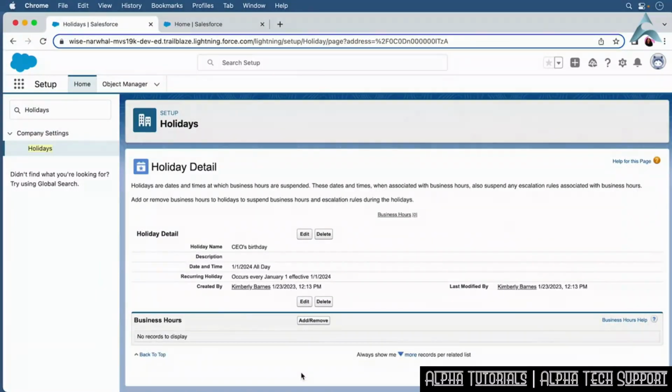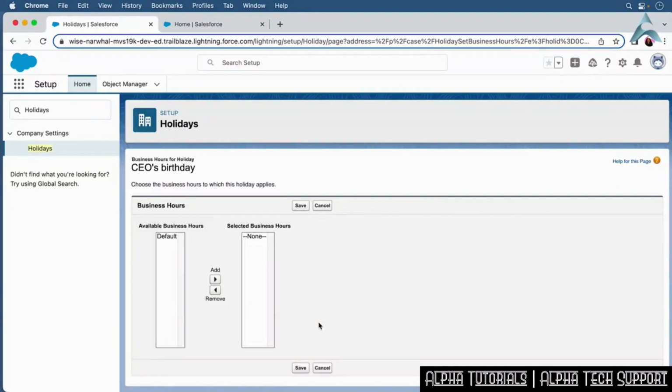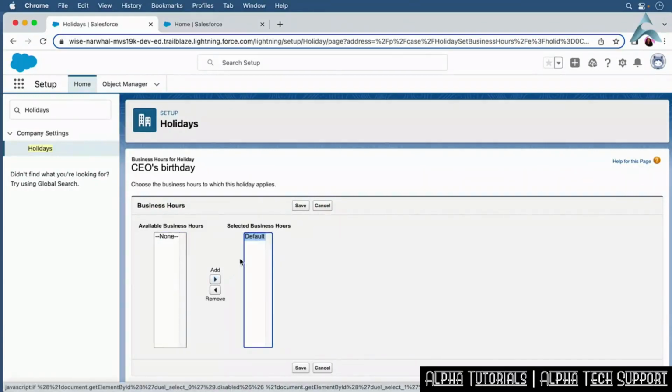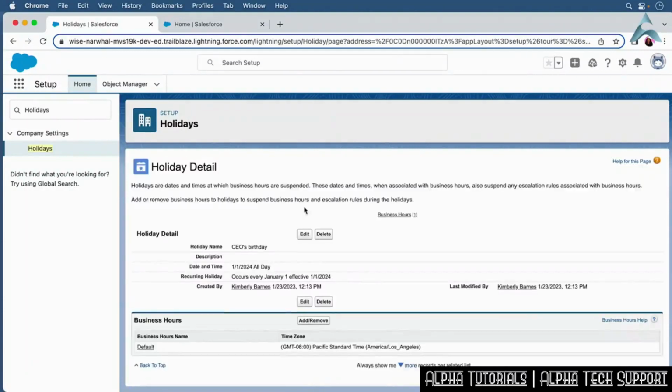As you can see, your new holiday is created, but if you want to add it to specific business hours, for example, certain time zones may have different holidays that work for others, you would have to go to the bottom of the screen, under your holiday, hit Add and Remove next to business hours. Your business has only one default business hours, so we'll go ahead and hit Default, add it to the selected business hours, and hit Save.